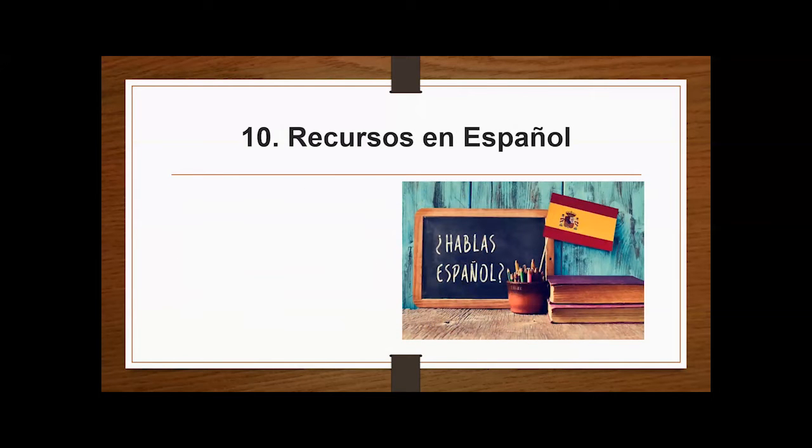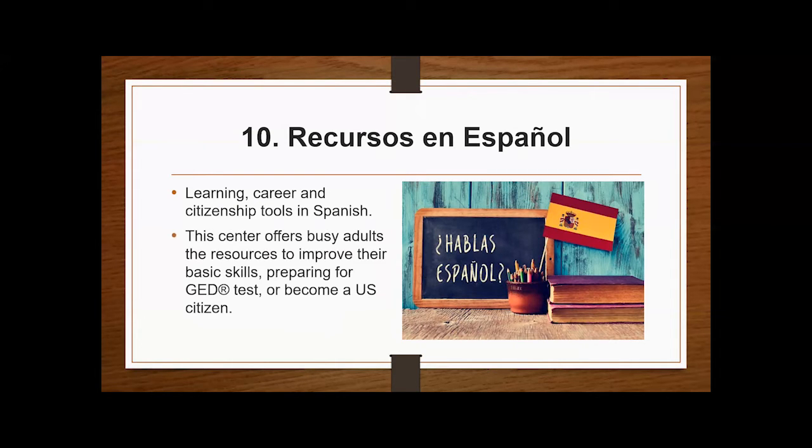Great. The last one is resources for Spanish, for those who need the Spanish. It's kind of the same thing, but offered in Spanish.